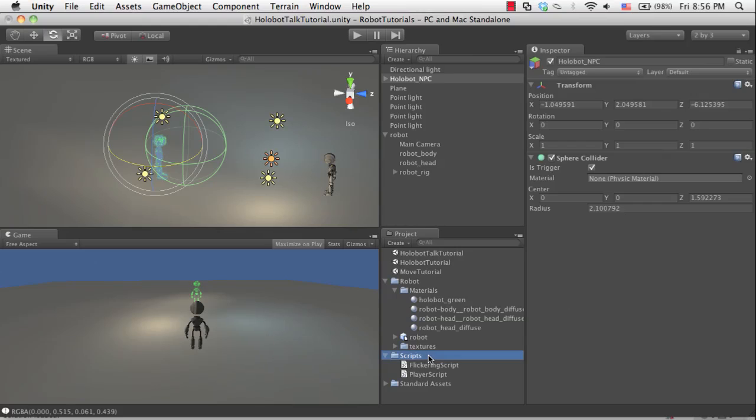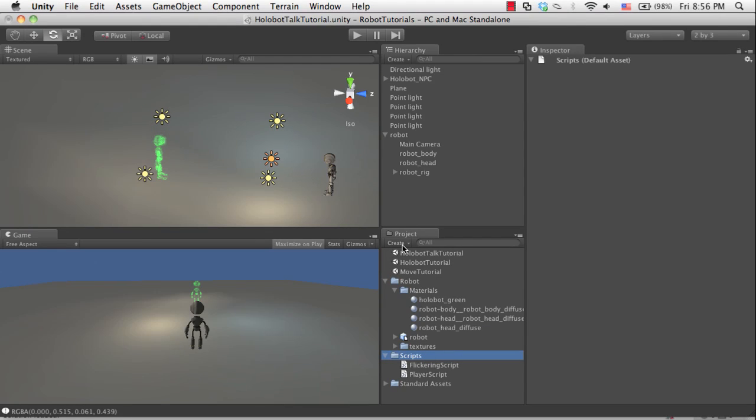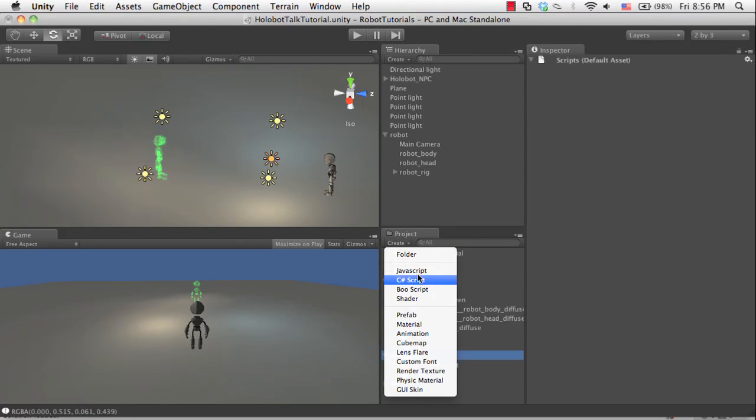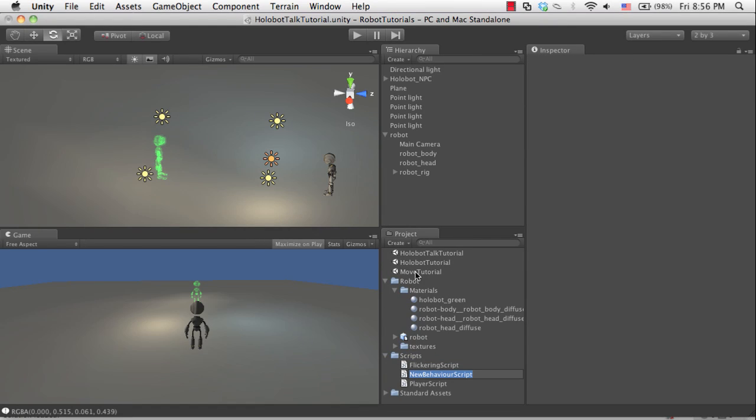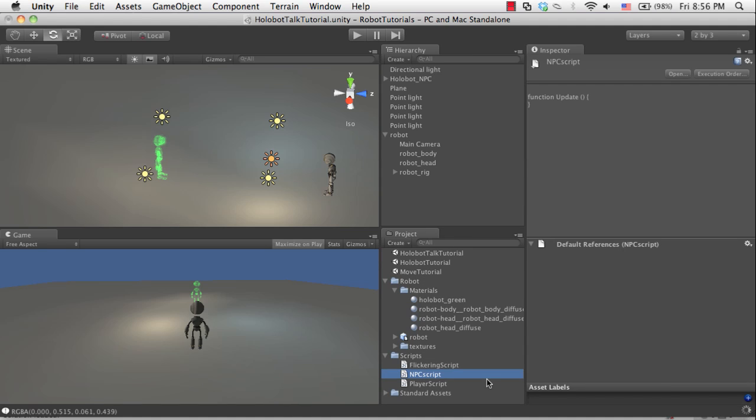The next step would be to create the script for him. So with my scripts folder selected here, I'm going to go to Create, and then I want to create a new JavaScript file, and I want to call this NPC script. Oh, let's keep the same naming convention. Alright. And I'm going to go ahead and drag this onto the Holobot NPC.